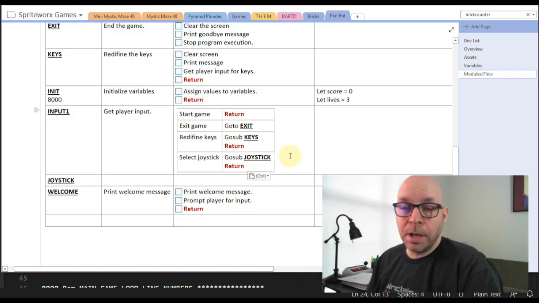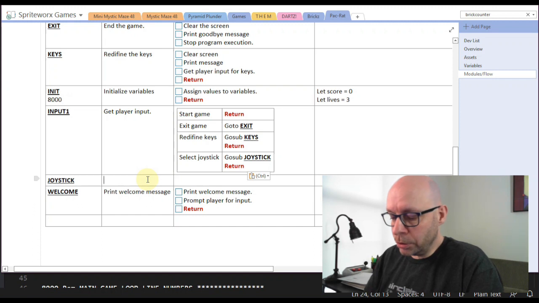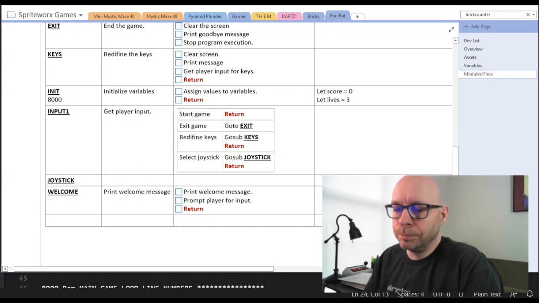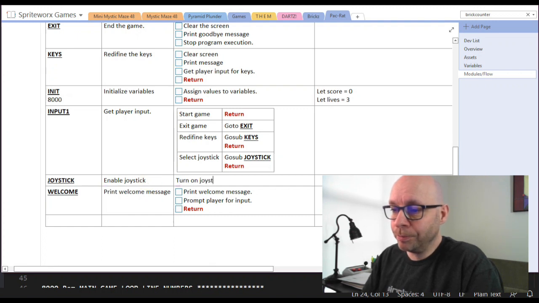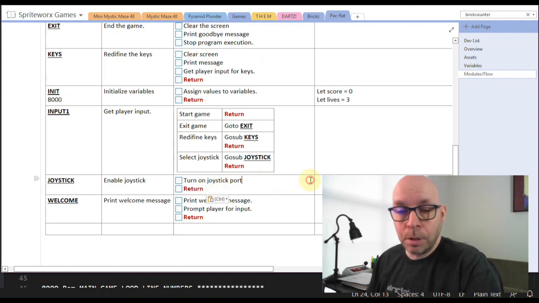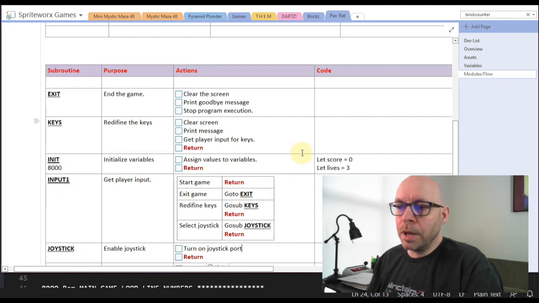Right there. And now we might want to fill in some details for the joystick subroutine. It's going to enable the joystick, and then whatever pseudocode it needs to perform that task, maybe turn on joystick port or however it works. And then it's going to have to return from this subroutine as well, so I need my return statement. Right there. And this is how we create our program flow.